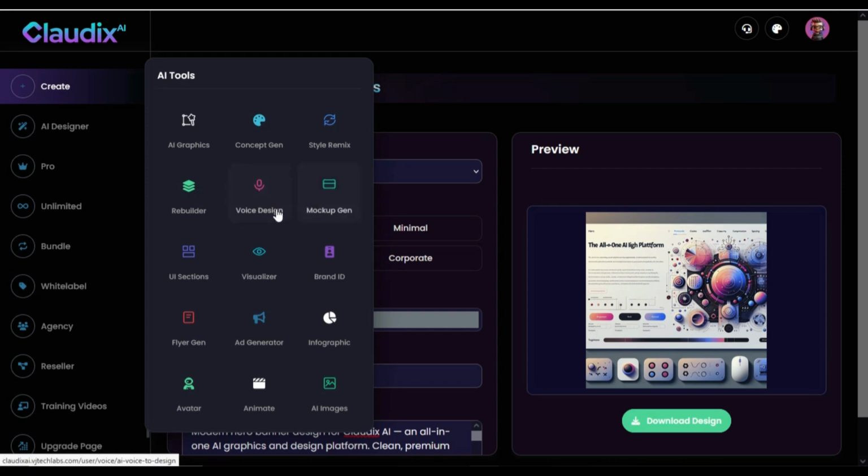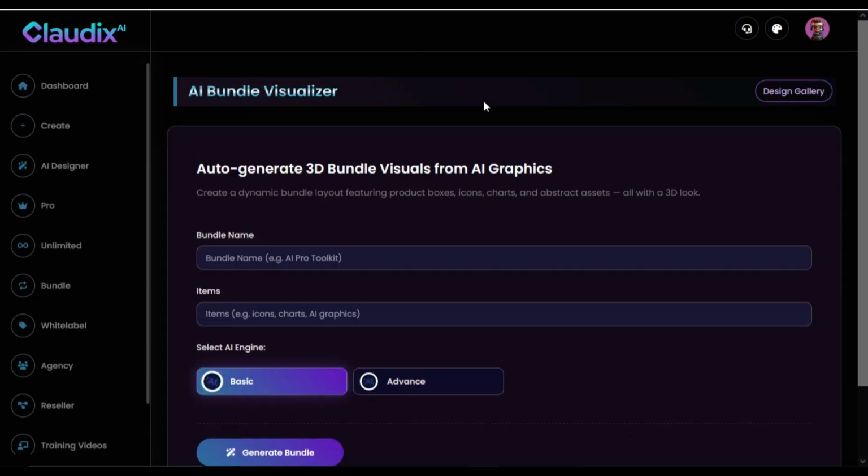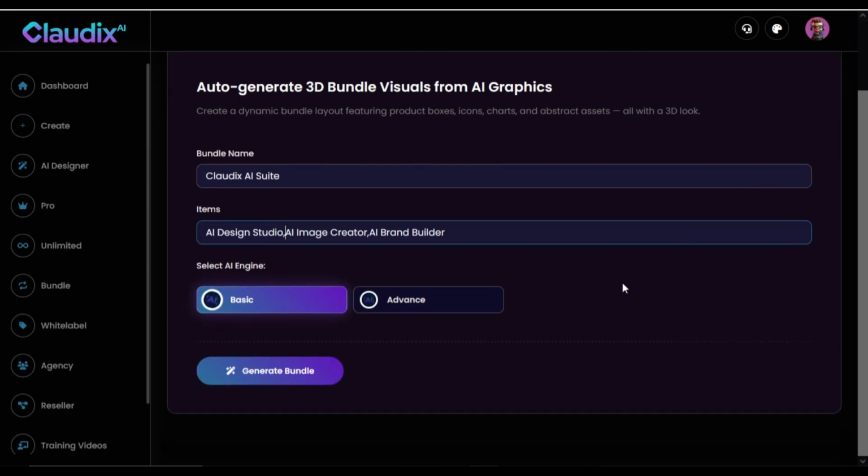Click on AI Bundle Visualizer. Here you can auto-generate 3D bundle visuals from AI graphics. You can create a dynamic bundle layout featuring product boxes, icons, charts, and abstract assets all with a 3D look. And your result will be ready.